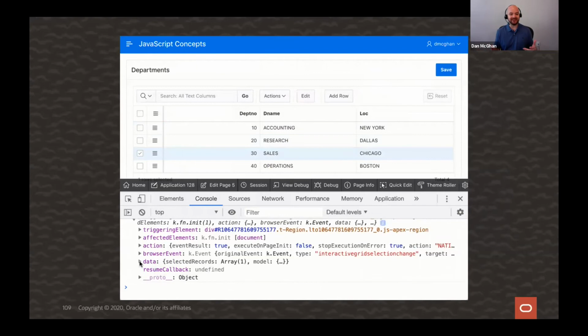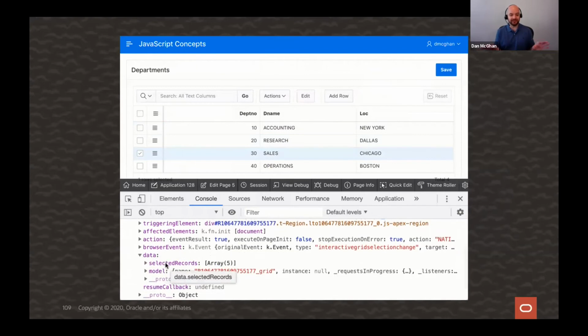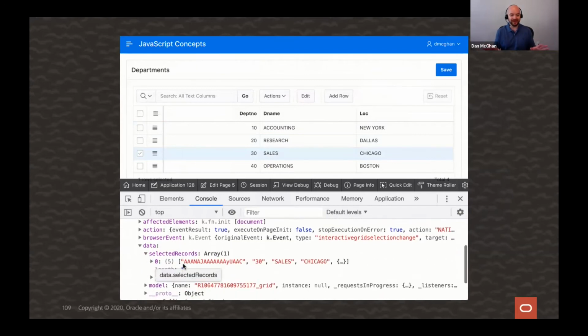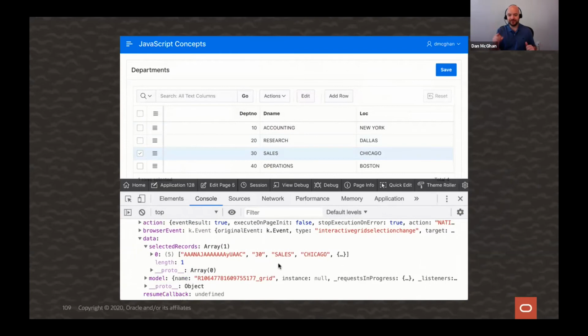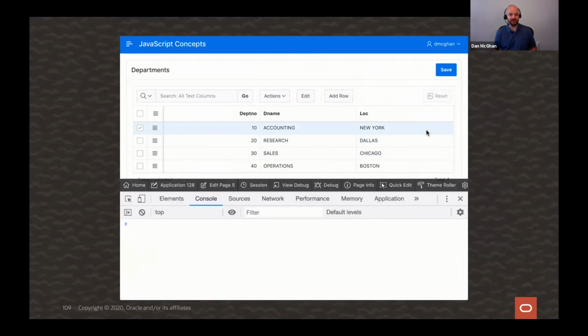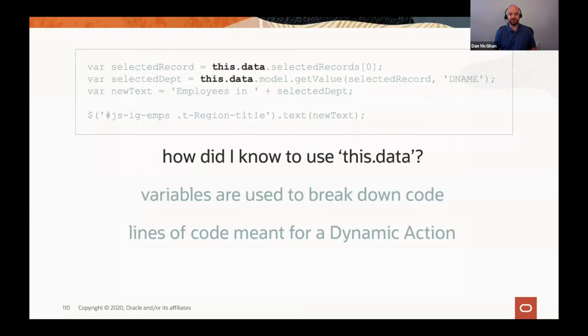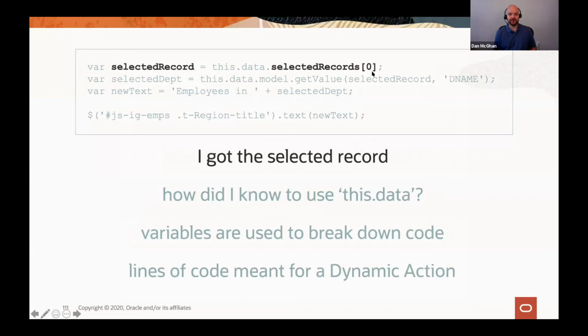And in the data attribute, that's where I found this selected records array. And it was an array with a single value, but it had the one I was looking for, the name of the department. So that was promising. And I also noticed this model as well. So the first thing I did, I got the selected record. That's an array of arrays. And with the master detail, you should only have one parent selected. So I just go after that, the one element there. And then I have the selected record, which will have the column values.